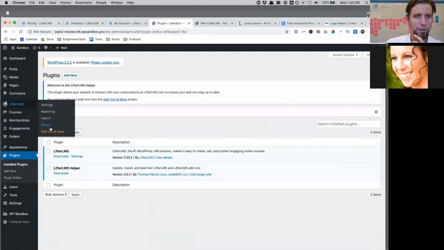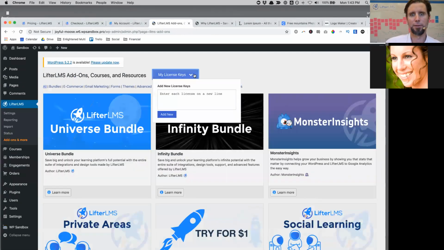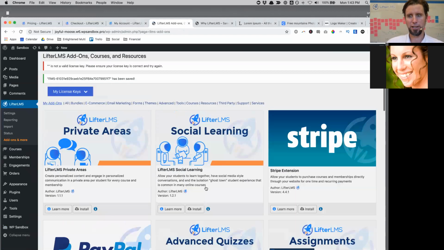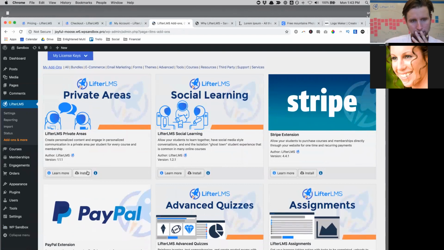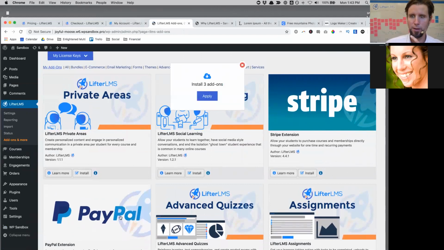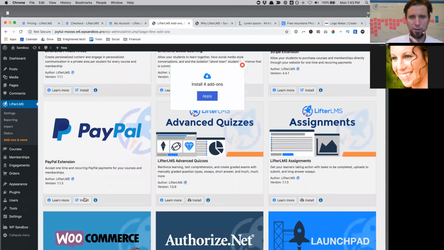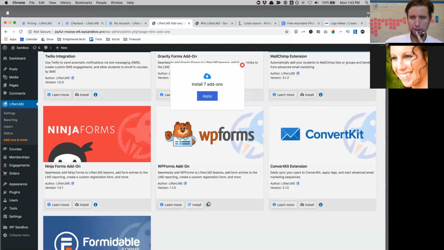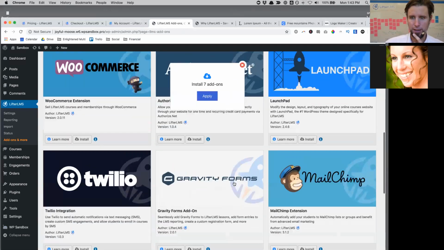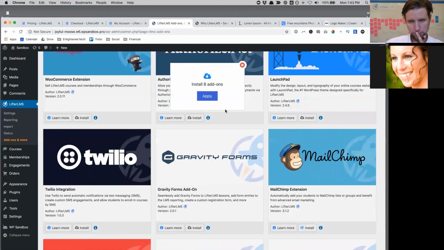And now when we go to LifterLMS add-ons, we have this ability to install our license key, which I'm adding right now. So now you can see I can install and activate all the add-ons made by LifterLMS. So I'm going to add private areas, social learning, Stripe, PayPal, advanced quizzes, assignments. I'm going to install the WP Forms integration and MailChimp. So I'm going to click apply.